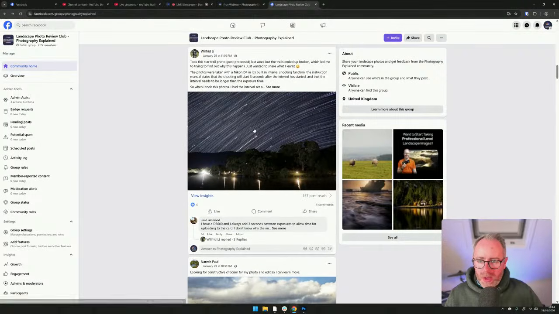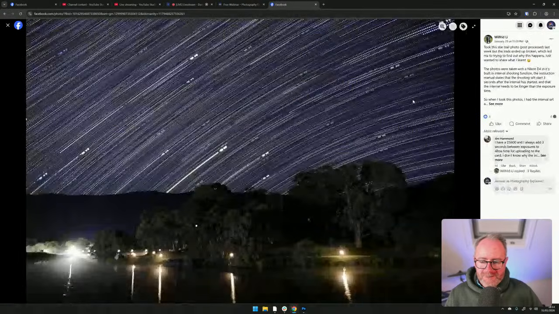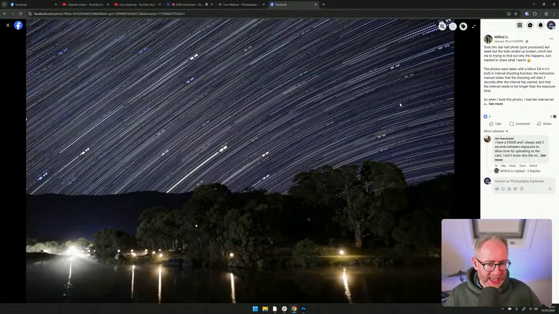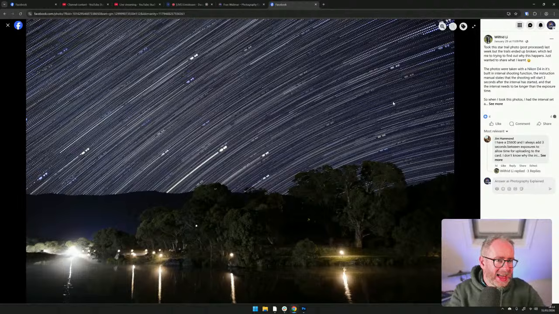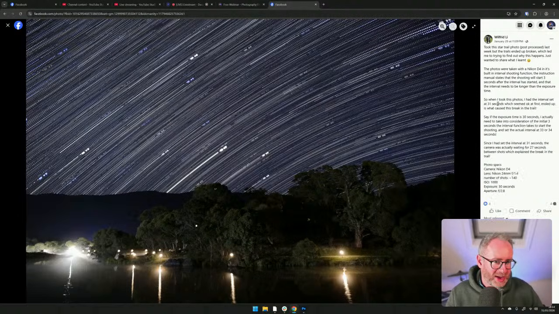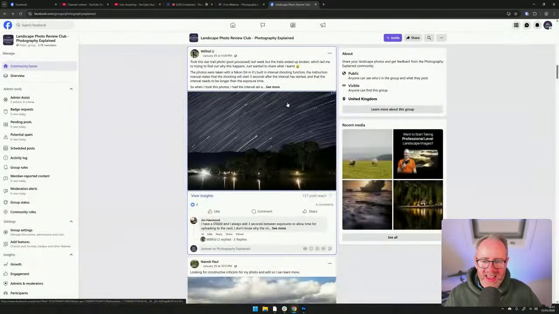Here we have an image from Wilfred. Whoa. What is happening here? The trails ended up broken. Taken with a D4, its built-in interval shooting function. Not sure this one worked, Wilfred, but I appreciate you sharing. So if anyone has had this issue before, the Wilfred answer is there.